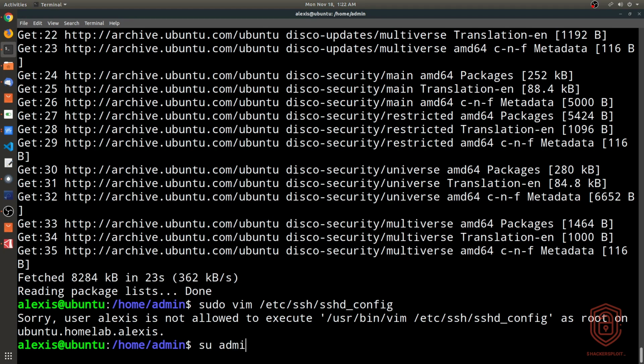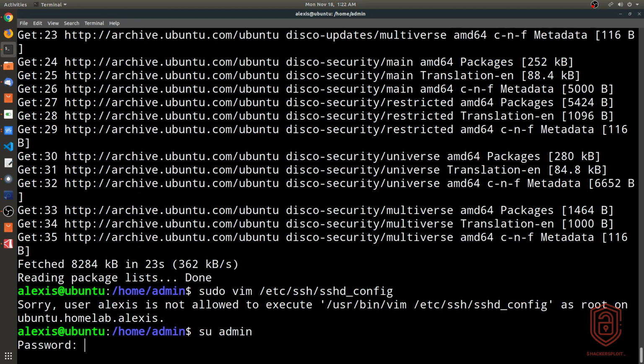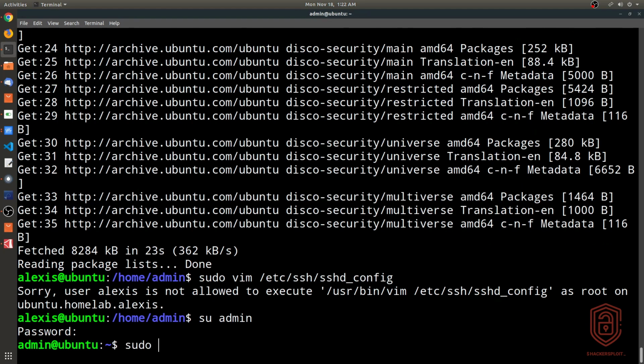So if we go back into the admin user, you can see this is a great way of specifying permissions for users.